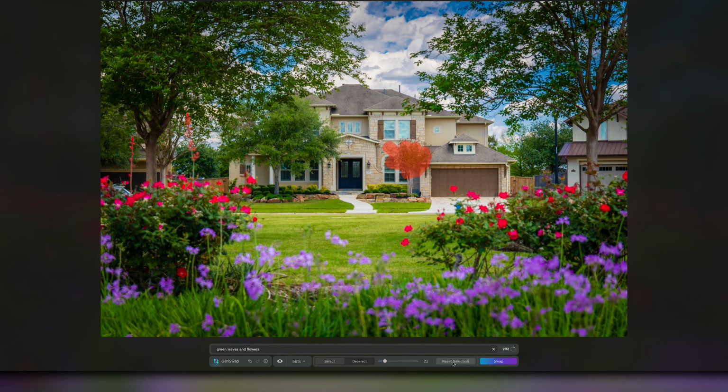So let's see, I'm gonna reset my selection, and this time I'm just gonna hit little spots. I'm gonna go like this, and just do, let's see, what do y'all think?